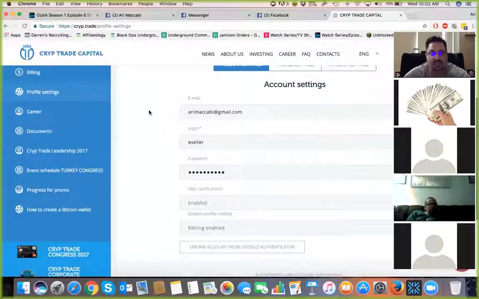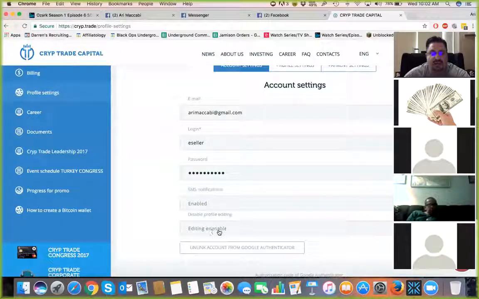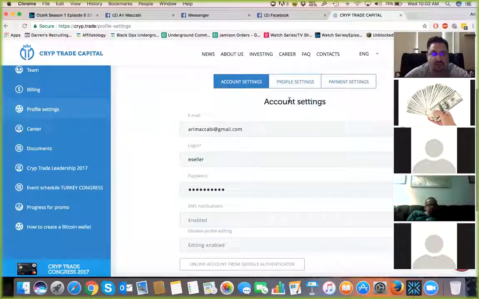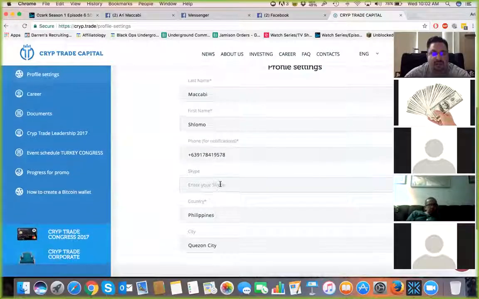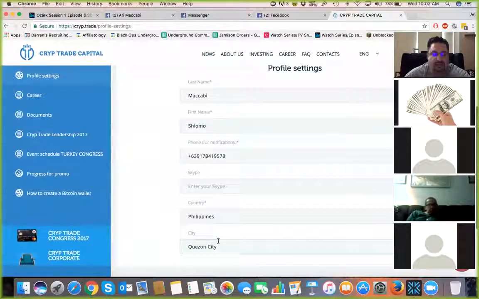Here's the thing, guys. When you're in here, in the very beginning, it's got SMS notifications enabled. It's got editing enabled. Leave that enabled. Do not change it to disabled until your profile is 100% completely filled out. So what you're going to do from that point, guys, is click on profile settings. You're going to have to come back, add your Skype name if you want, add your country, and add your city in here, because that's going to be missing.